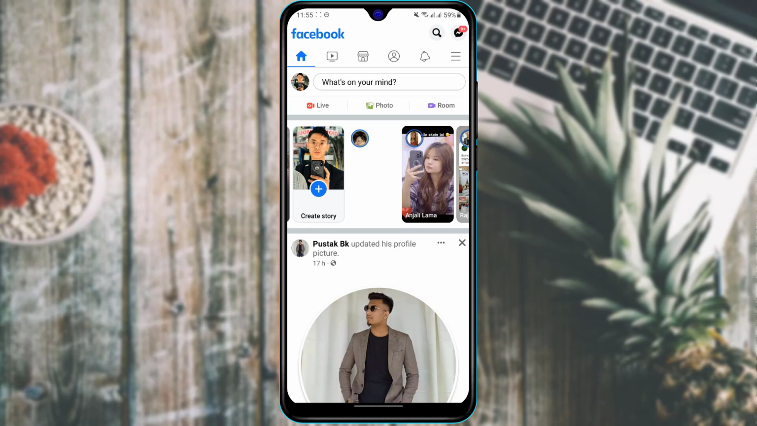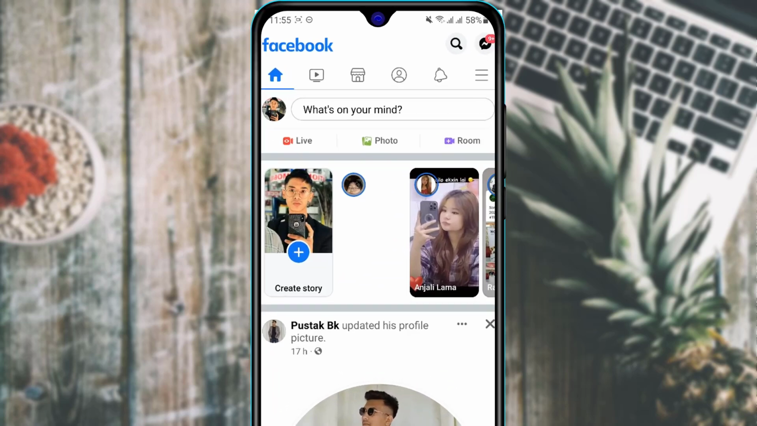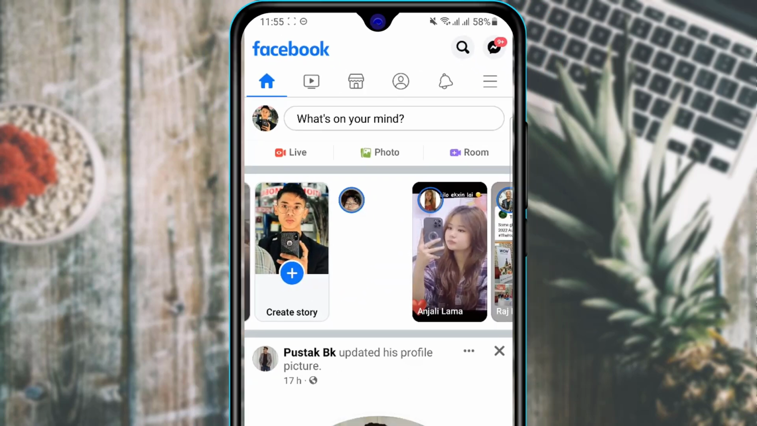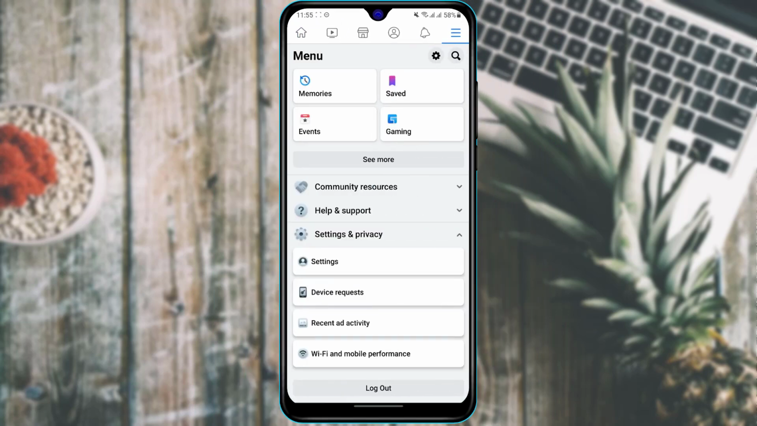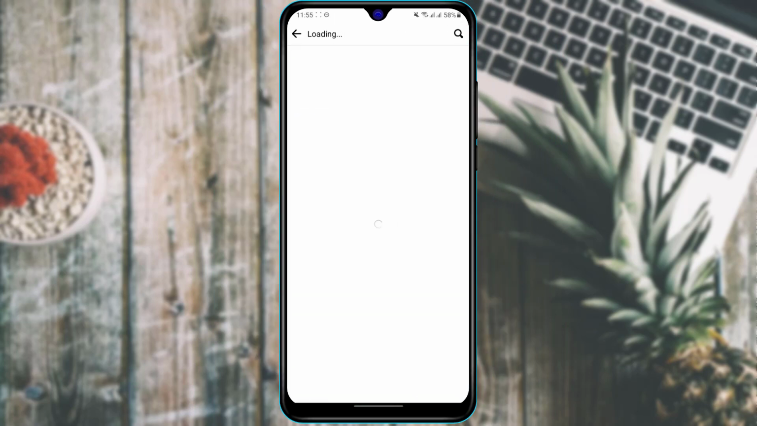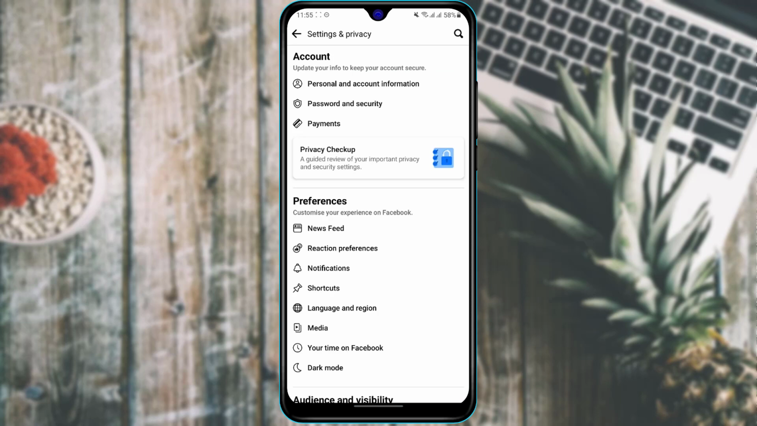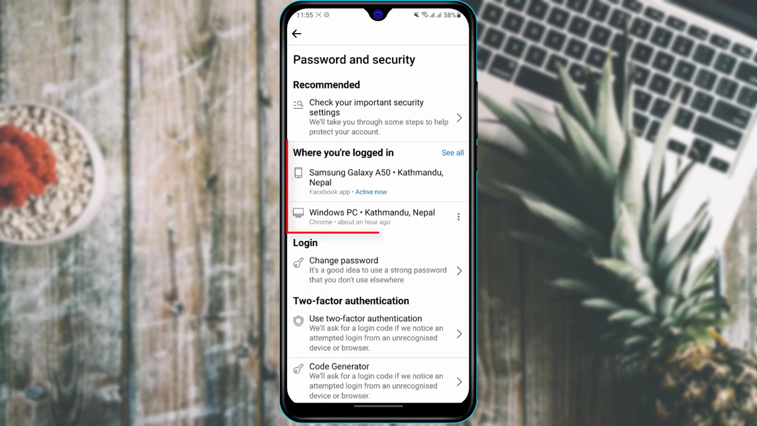The other thing which I'm going to show you is to actually see wherever you are logged in on your Facebook account, or in short, the login activity of your Facebook. So to do that, on the top right hand side here, you want to go ahead and tap on the menu icon. Again, once you tap on the menu icon, go to settings again. Once you see at the bottom of the screen, again we want to go to password and security, and here you'll be able to see the option called where you are currently logged in.